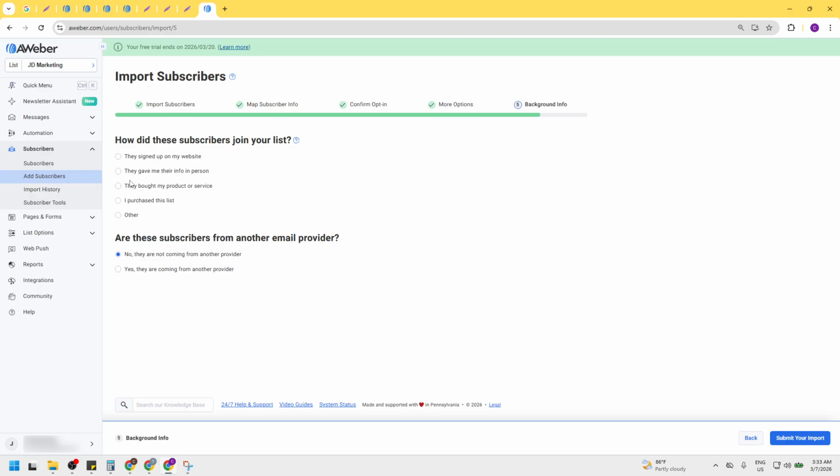When everything looks good, submit your import. Aweber will process the list, and larger files may take a bit longer. Once it's done, spot check a few contacts in your list to ensure fields and tags look right. That's it. You've successfully imported contacts into Aweber.